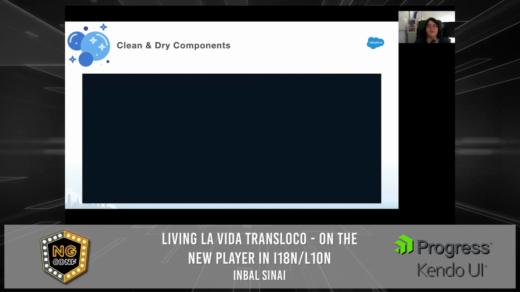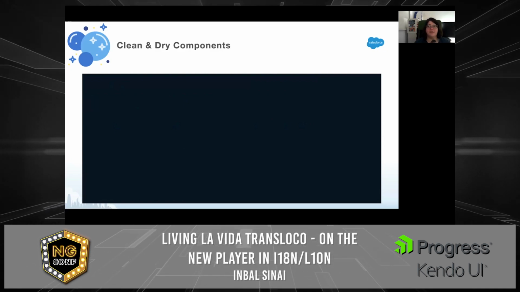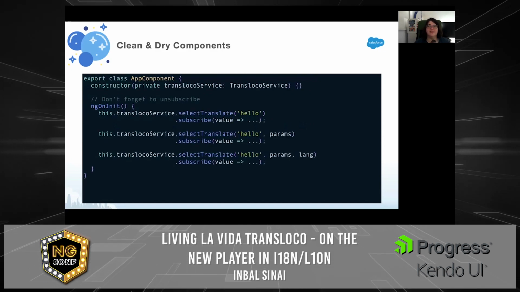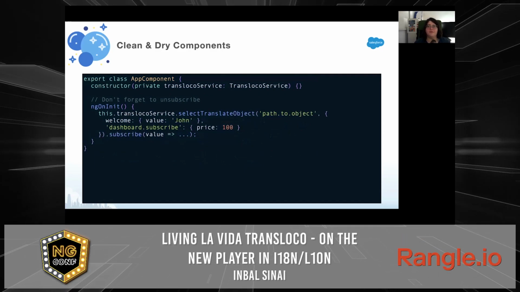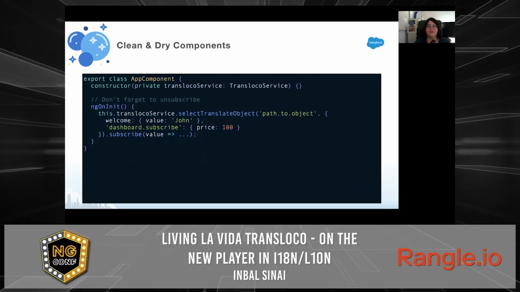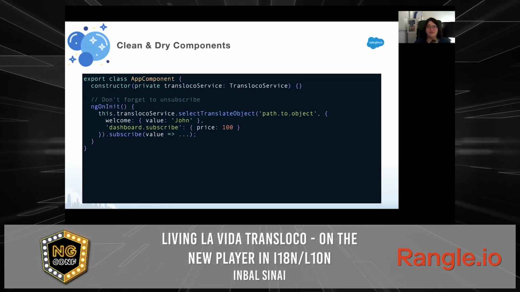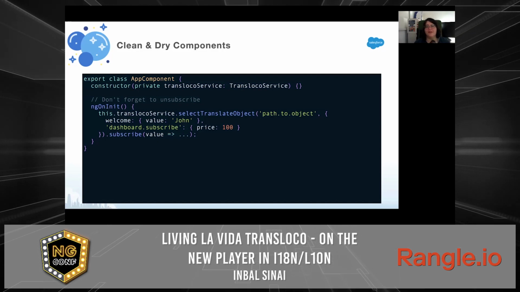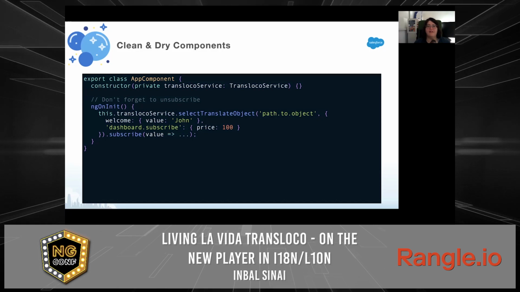Transloco also gives you easy access to your translation strings in your components through the Transloco service. You can even translate entire subsections of your translation objects. Note that both of these return observables. You also have the corresponding functions without select in their names that return the actual values. Just make sure the translation files have been successfully loaded before using those. We have more functionality in the service, but not a lot of time, so let's go on.